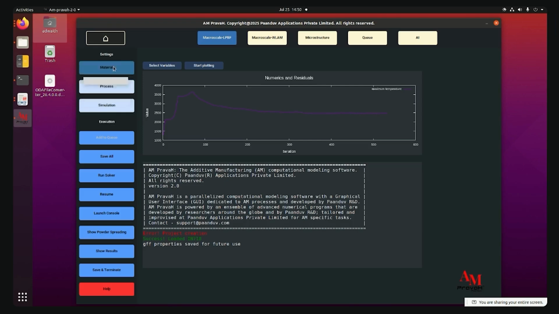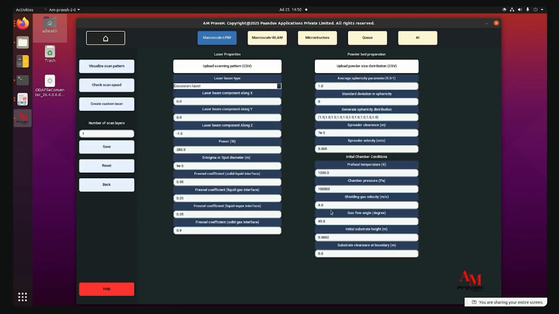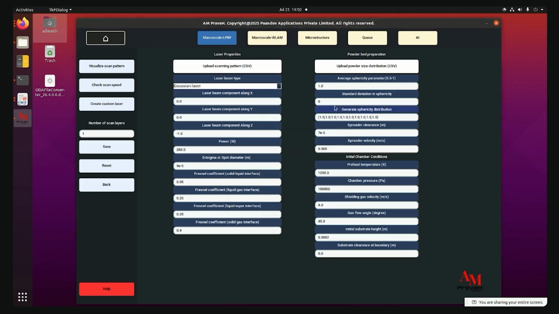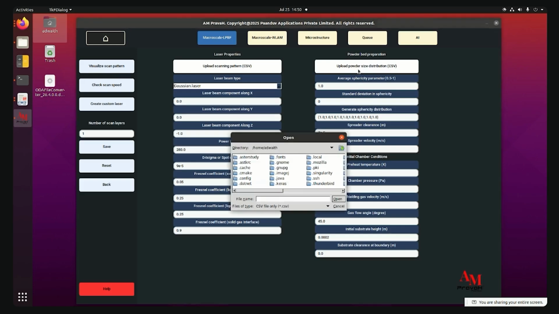Next one is the process. In the settings, the process options are there. After providing the material values, the user has to select the process to run the simulations. In process, we have to provide the scanning pattern, so upload the scanning pattern. It's a CSV file of how the laser is moving, where we have to provide the distance and the scan speed. Then upload the powder size distribution, which is also a .csv file. After selecting it, we have to provide the powder size, diameter, and its percentage there.